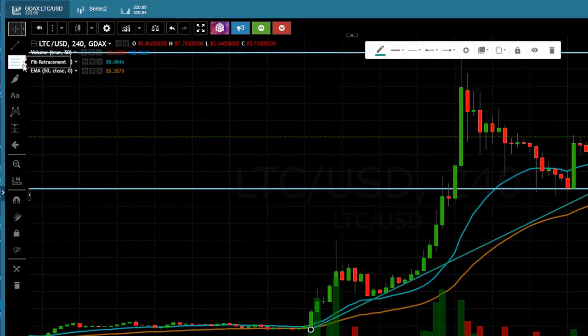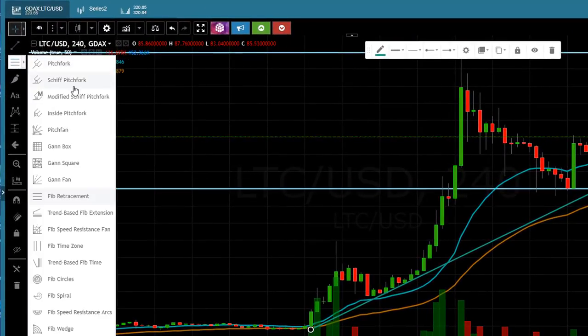The second little box has a bunch of other symbols you can add. So you get your pitchforks here. I know a lot of people like to use these GAN fans. My preference is for fib retracements. There's trend-based Fibonacci extensions, which will tell you kind of a Fibonacci look at where the market could go after it makes an explosive move. But let's look at fib retracements.